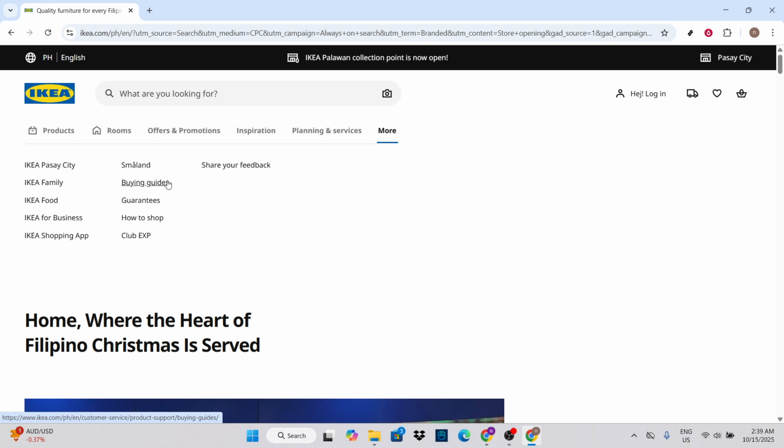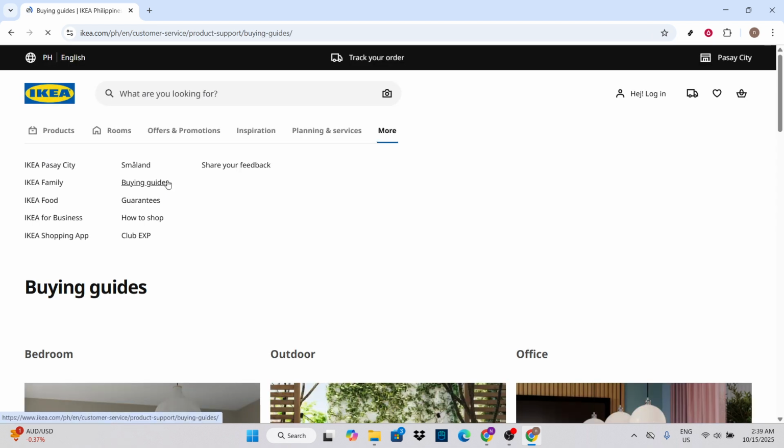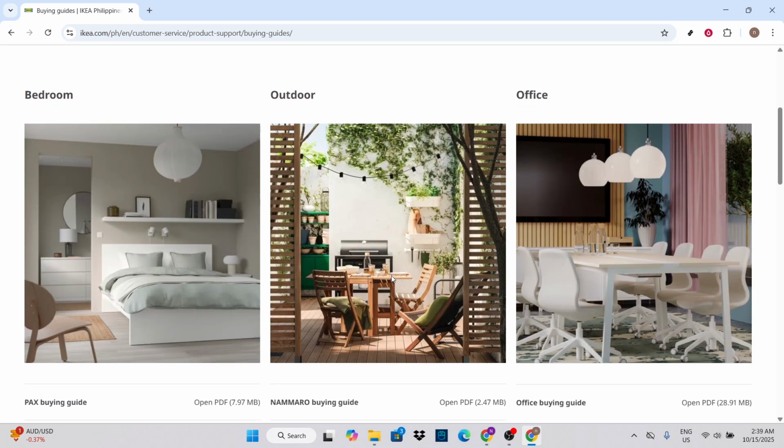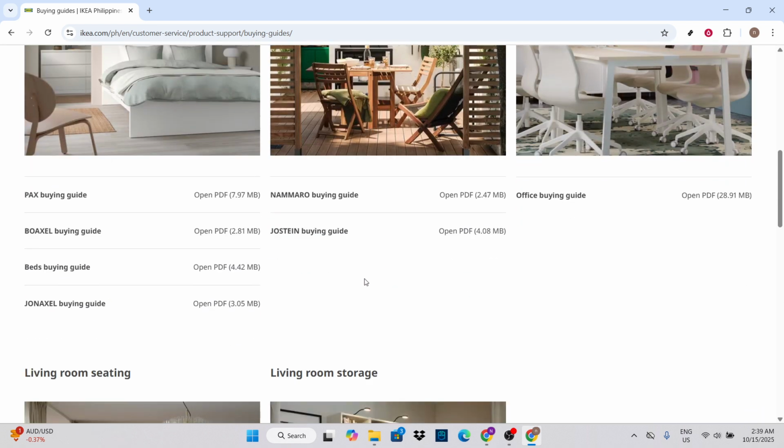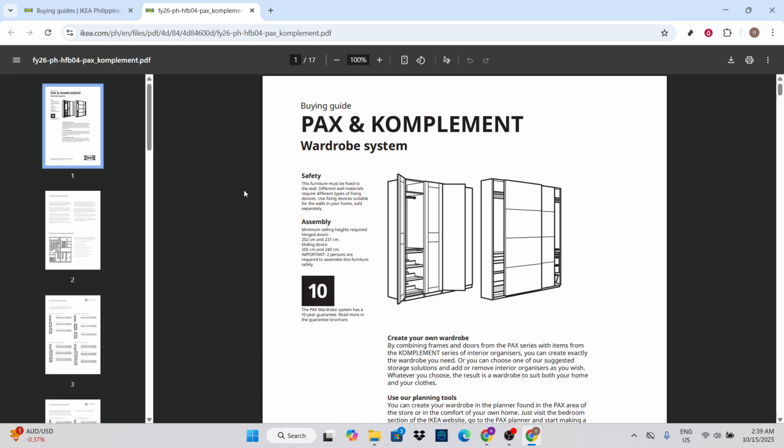Moving on, our next step involves exploring the buying guides. Here, you'll find detailed guides that might include downloadable product PDFs. Accessing these guides is simple. From where you found the More section, look for the buying guides and click on that. This is where IKEA lays out comprehensive information on their products, which could be really beneficial, particularly if you are making major purchasing decisions or designing a new space.